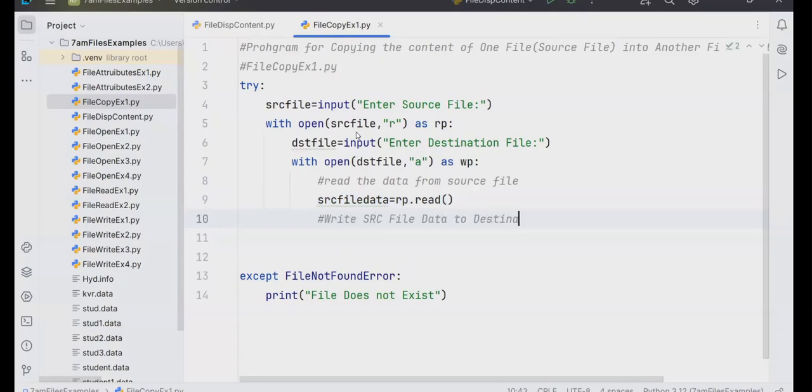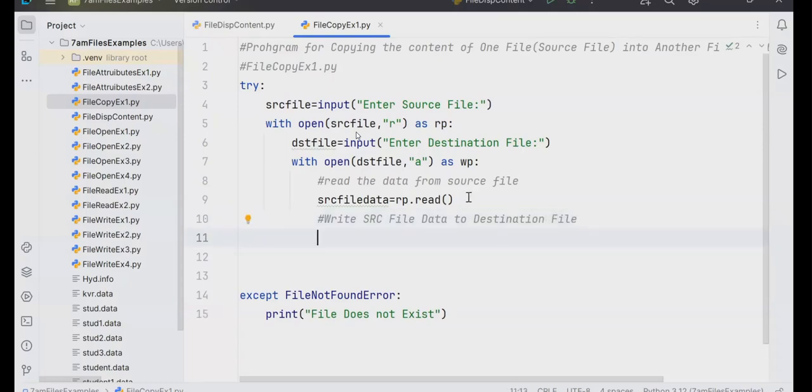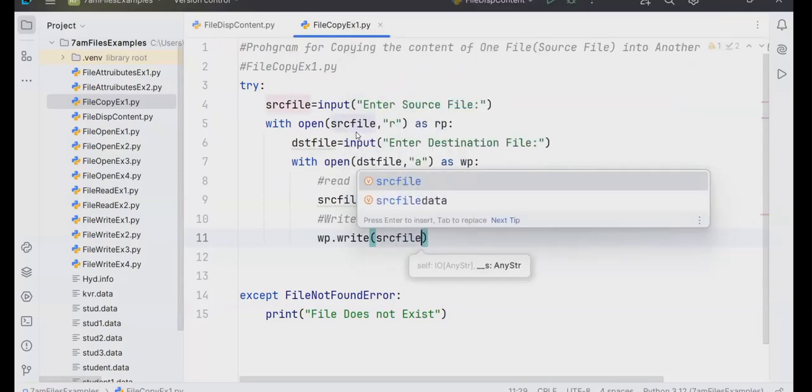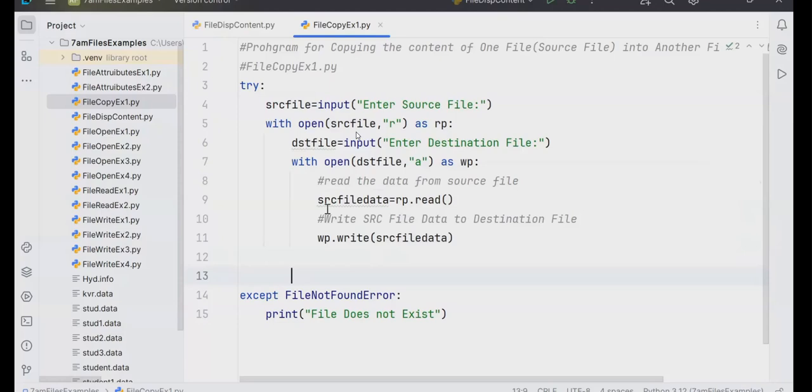Destination file. How to write it? Who is pointing to destination file? WP. WP dot what is the function name? Write. Of which file data? src file data. That's all. Read the data from source file. Write the data to the destination file.